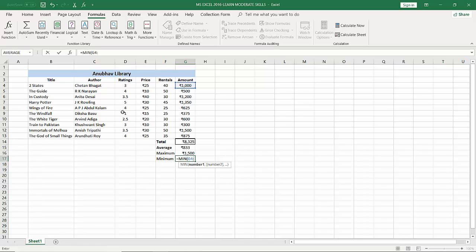our last cell, which is in this case this one, G13, so we need to type in G13, and as you can see, this data range is now selected. Once it is selected, we can close our bracket and hit enter. And as you can see, minimum amount out of these amounts is rupee 300. So this one is maximum amount and this one is minimum amount.